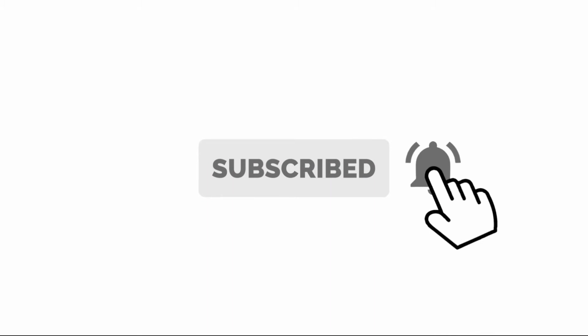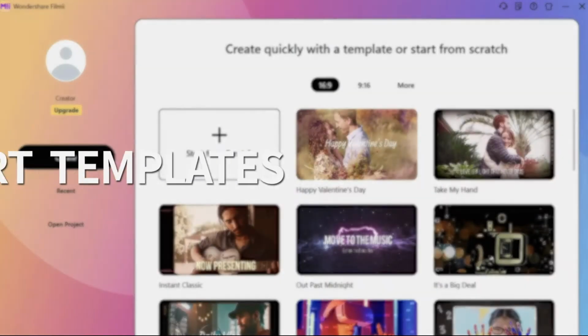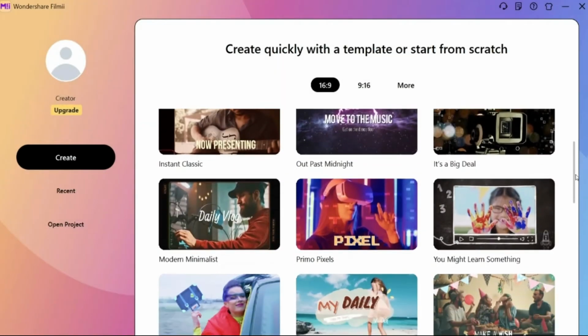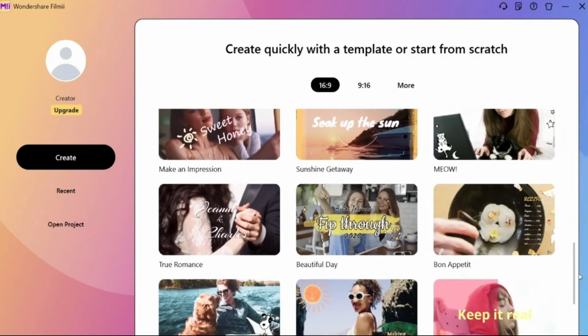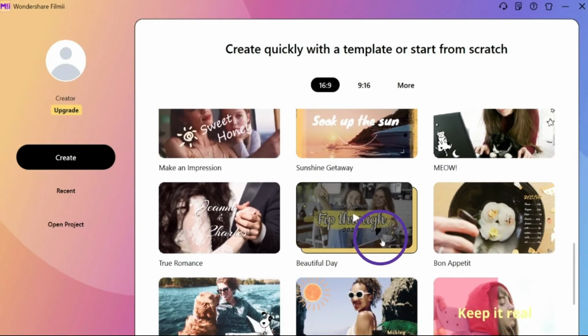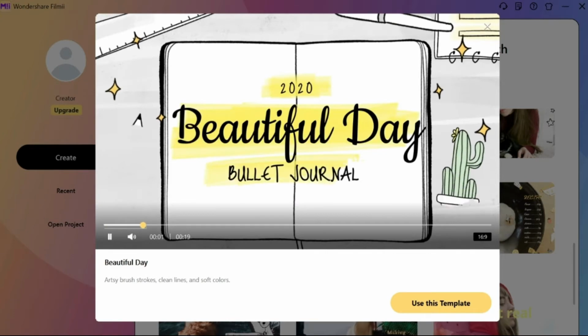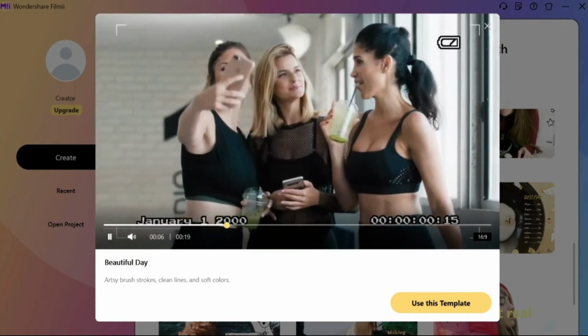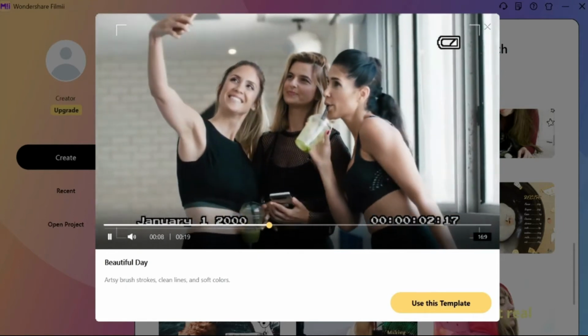The first way to make an easy YouTube intro is by creating a short video using Filmii's smart templates and clicking Auto Create. If you're editing a vlog and want to make sure people will watch it till the end, one of the best ways to achieve this is to give the audience a glimpse of what's going to happen by showing them the highlight moments of the vlog.